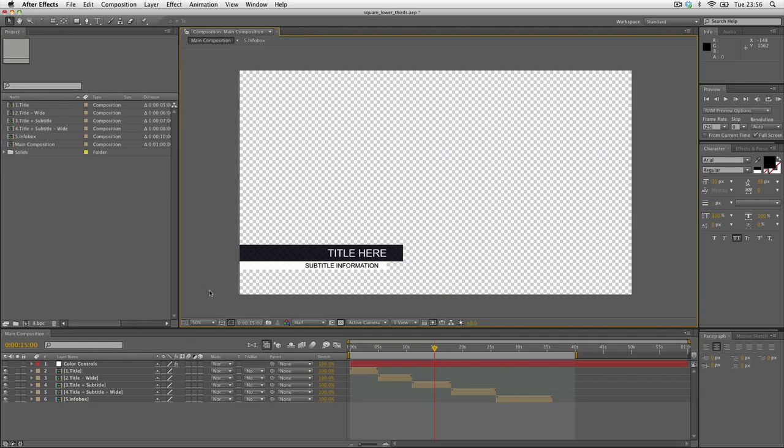So when you open up the project, you're in the main composition, and this is mostly for previewing the different animation styles. So when you scrub on the timeline, we have them all lined up here. So we can select the style we want to use and also adjust the colors from the main composition here.